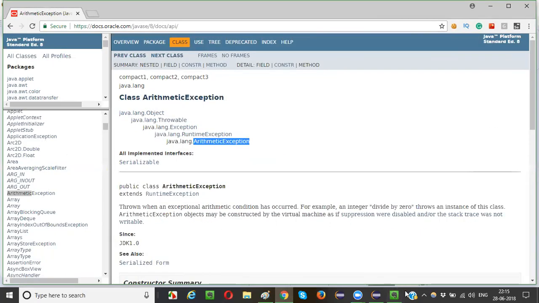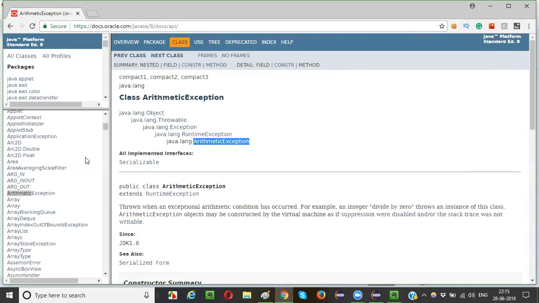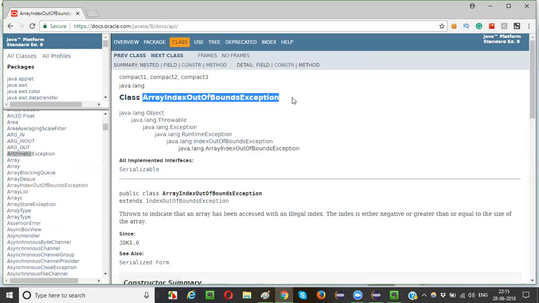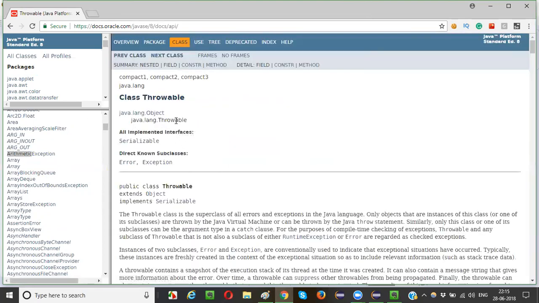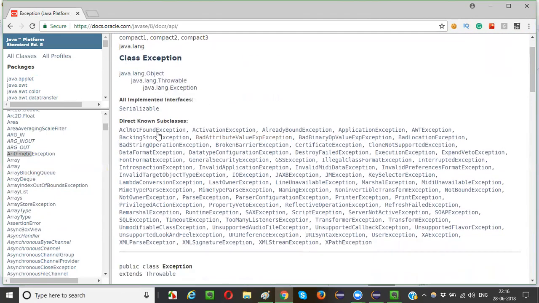So let's take another example. Here I am saying array index out of bounds exception. Let's find it. This is the array index out of bounds exception. This is also a predefined class. What is the parent class of this array index out of bounds exception? Index out of bounds exception is the parent class. Like this, some hierarchy is there, guys. Under throwable, the exception subclass is there. Under the exception subclass, a lot of direct subclasses are there. One of them is runtime. Where is that runtime? Let's find it.